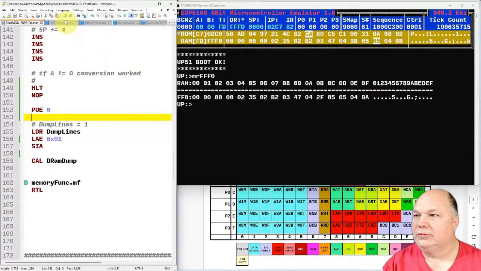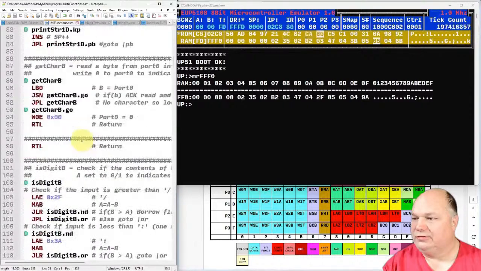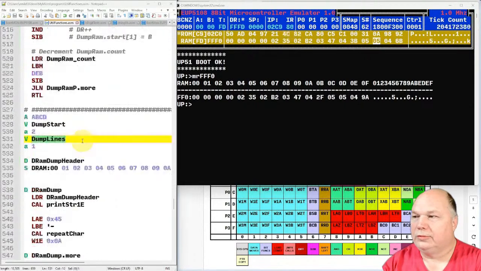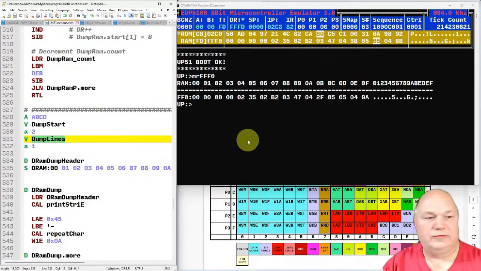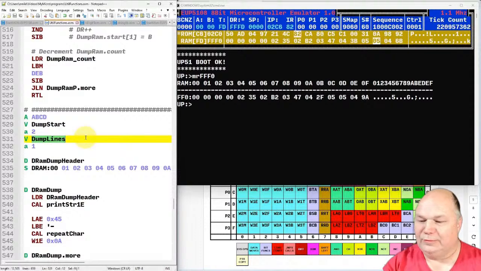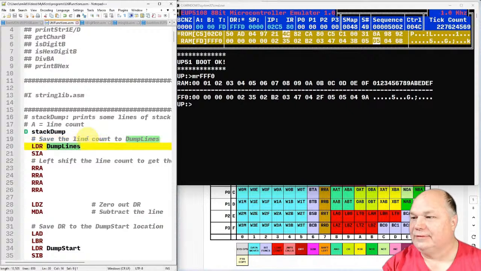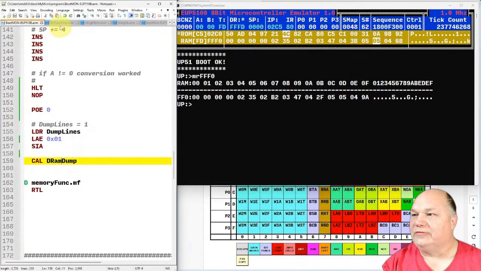And then inside dump lines, wherever you go, Mr. Dump Lines. Here, Mr. Dump Lines. Dump lines. Minimize that. There we go. As the YouTube catches up, we'll see. Not dump lines. Yeah, stack dump. That's not done yet. Not dump lines. It's DRAM dump. That's the one I'm looking for.